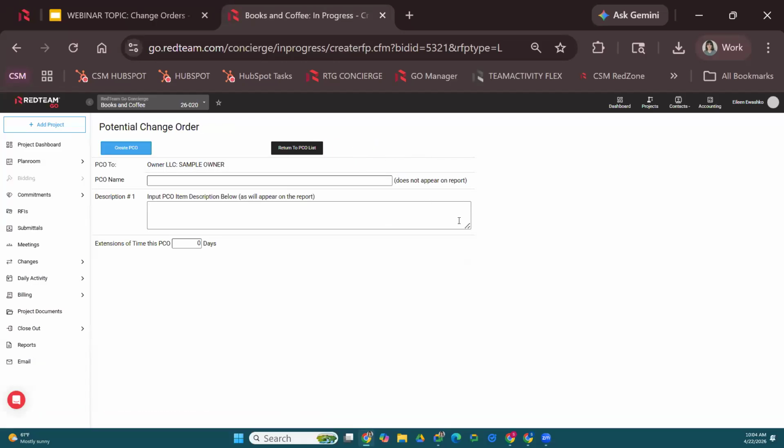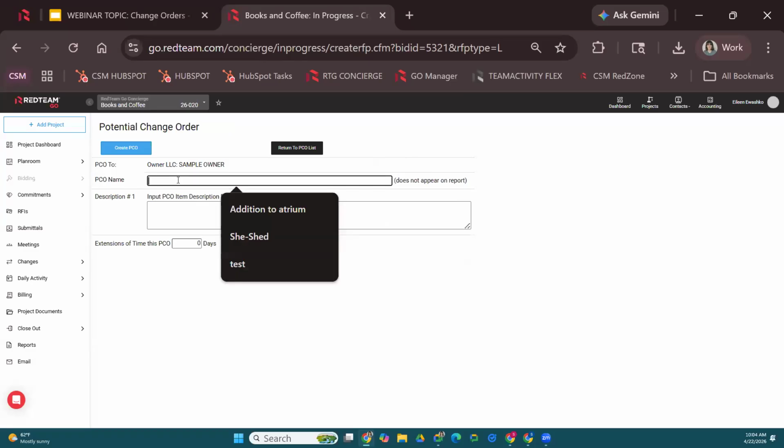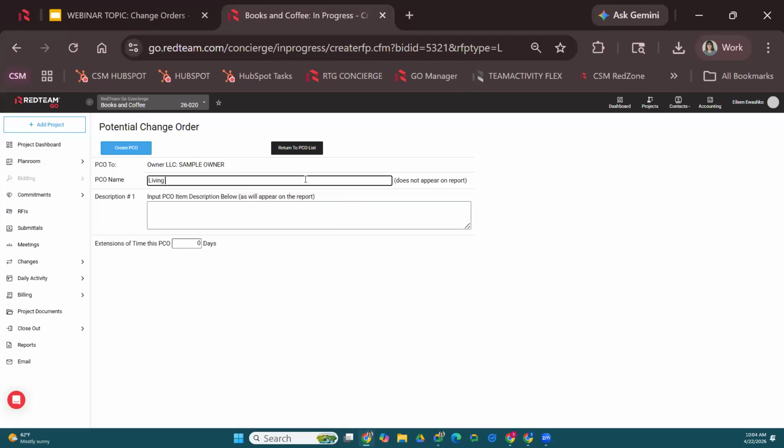Once you select owner A PCO, you're just going to fill out these two areas. The PCO name is for your own internal records. This isn't going to show up on the report. This isn't something that the customer is going to see. For my potential change order, I'm going to request pricing from our sub. The client is thinking about adding a living wall. So we'll put in our PCO name here, and then we're going to put in our description.